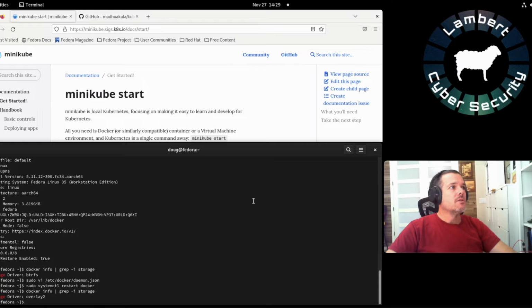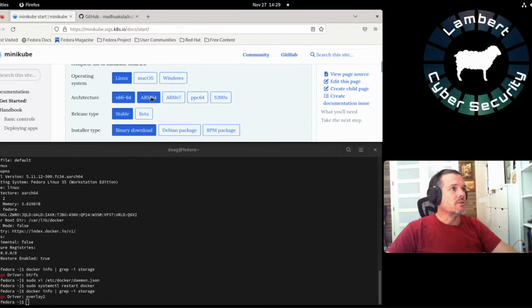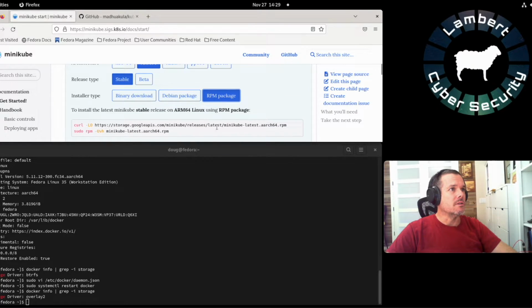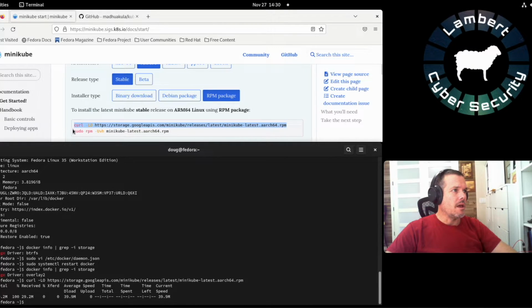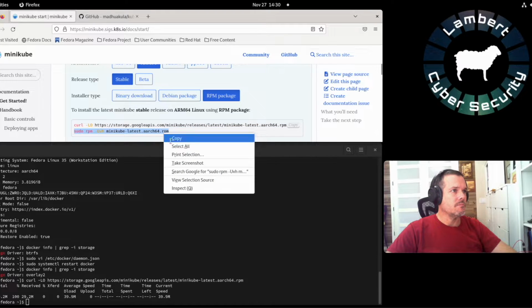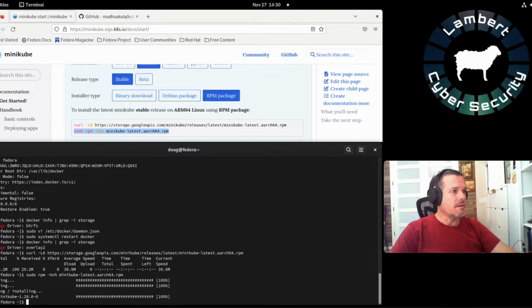Okay. So the next step is we actually download MiniKube. Right from their website, if you pick your architecture, which is Linux, and I said I'm on an M1, so that's ARM64. I had the best luck with the RPM package on this particular Linux distro. So let's go ahead and pull the files down and install it. Okay, so it's installed. So let's start it. minikube start.